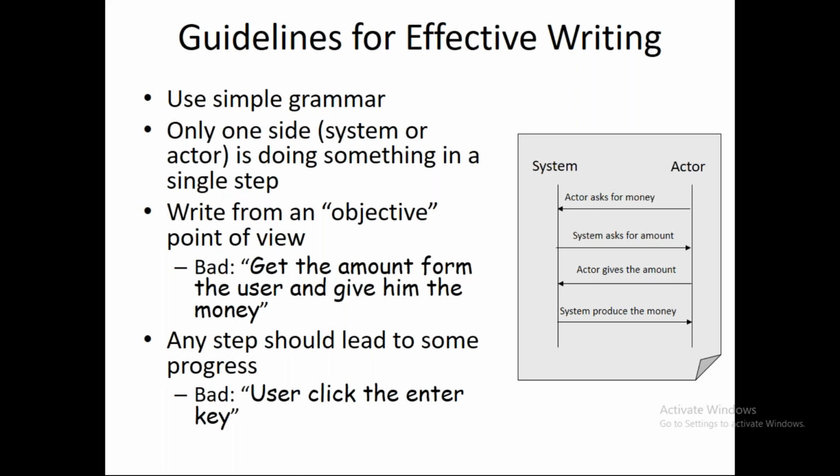Any step should lead to some progress. User clicks on the enter key. By clicking on the enter key, the system status is not going to change, so we don't call it a separate step. If you're doing a certain action and the system is responding or changing the status, that is when you can say that is another step in your use case.